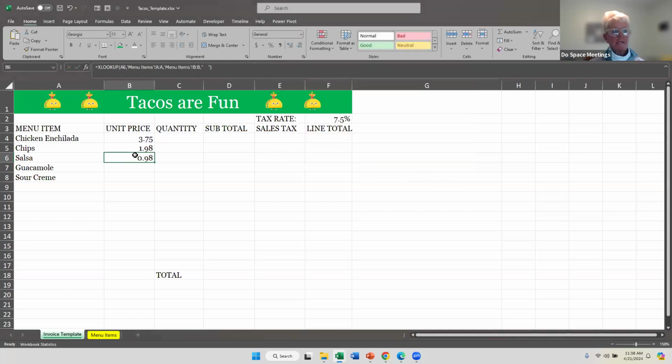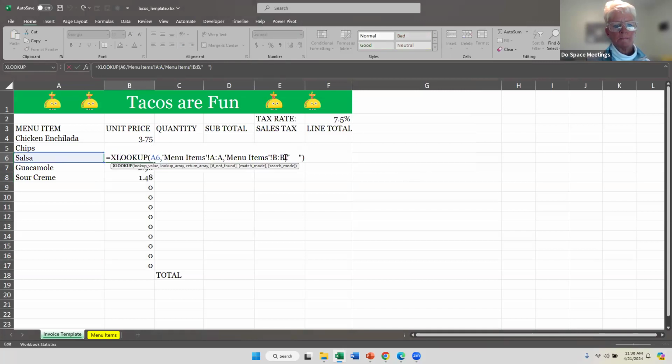And our salsa is 98 cents. Now let's test that. If we use our fill handle and come down, nope, it's still putting in that 0. Okay. It's still put in the quotes.